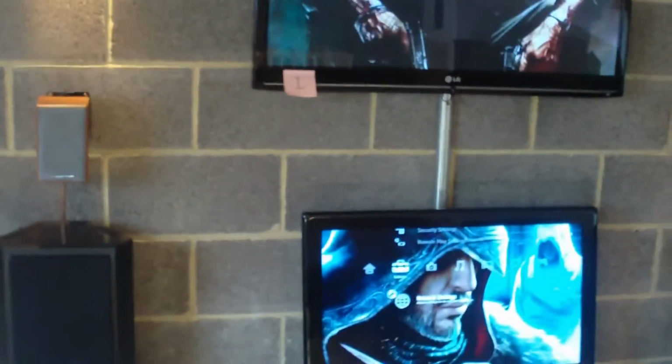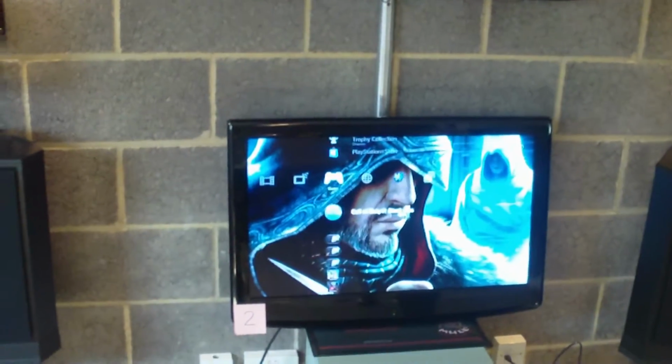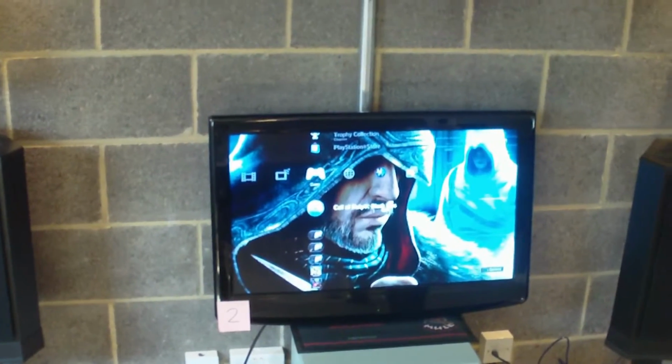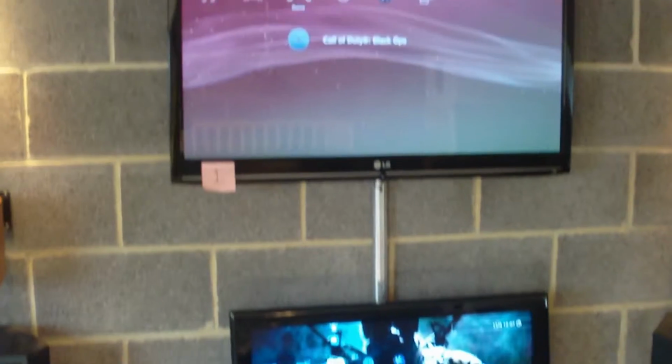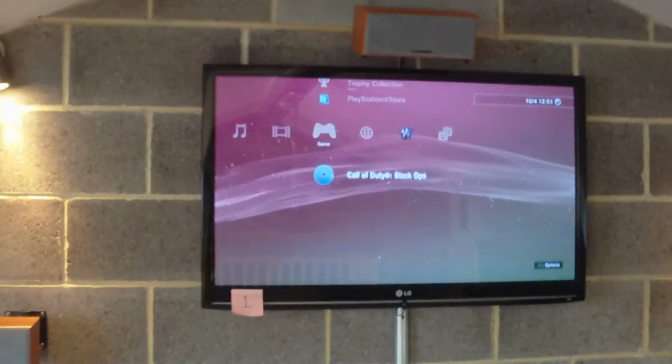Now the next step I'm going to talk about is installing the actual game, Black Ops. I've already got the game in the console. So if you look at the bottom screen there, I've got the game already in. If I just go on Call of Duty Black Ops, actually no, I'll use the top one, because it's for the PS3. So we just go on there, just load them up.